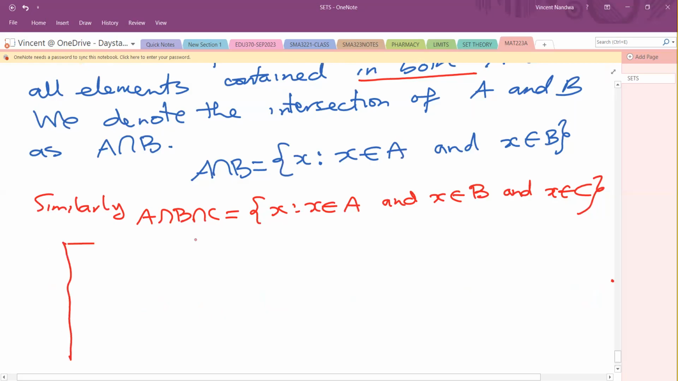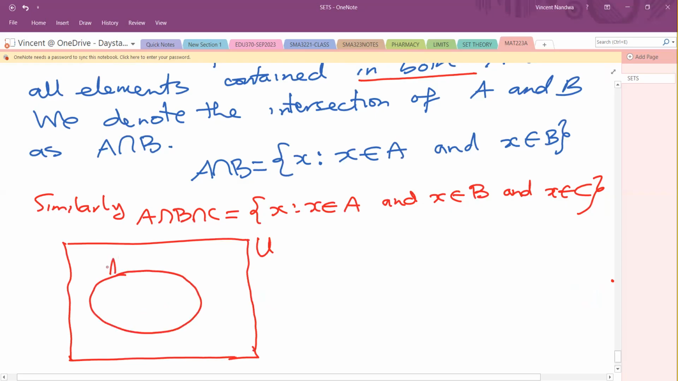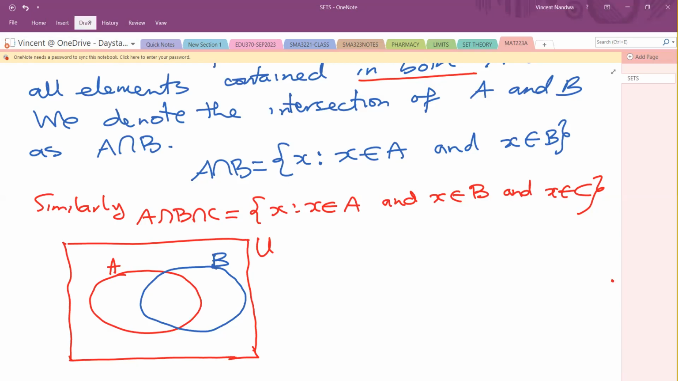So if I have to draw a Venn diagram, I call this set A, I call this set B. You don't have to put the numbers in your diagram, but me, I want to put them to enable me to explain. 1, 2, 3, 4.